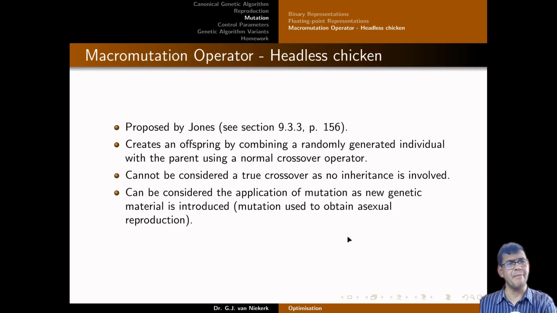Which brings us to the macromutation operator known as headless chicken. Now, this was proposed by Jones, and basically what this means, you create an offspring by combining a randomly generated individual with the parent using the normal crossover operator for that algorithm. So this is not really a true crossover because there's no inheritance taking place. It's a kind of a mutation, but the point is you're creating a new individual.